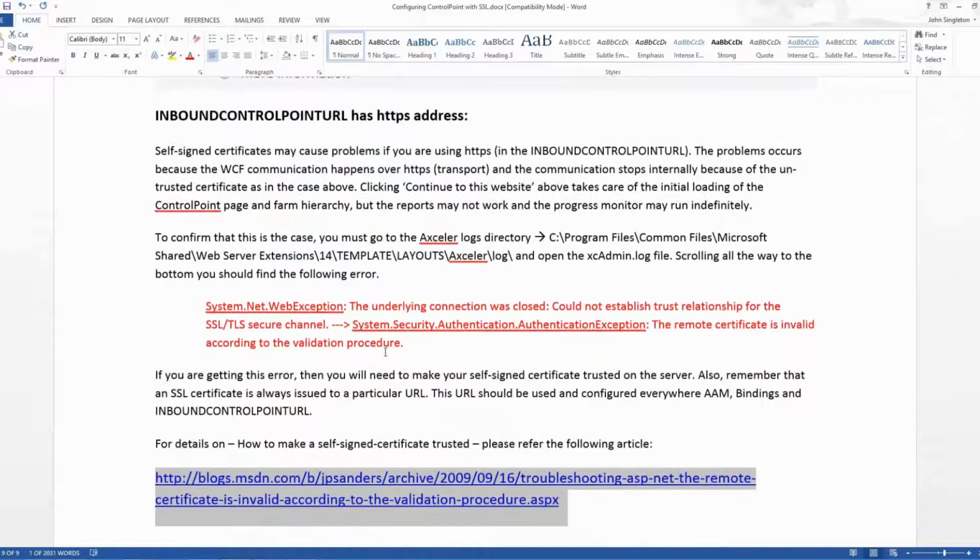So if your inbound ControlPoint has the HTTP address, you're using SSL with an untrusted certificate. It'll say the underlying connection was closed, could not establish trust relationship. The remote certificate is invalid according to the validation procedure. That's because you don't have a trusted certificate. That's not so much a ControlPoint issue. It's more of just straight SSL cert and trusts. There is a URL here that is a good blog for explaining how you can go ahead and get that trust created for that certificate. I don't have time to go into that, and it's actually really not a ControlPoint issue. It's just you use a certificate that isn't trusted. You created a self-signed certificate. And that is really all there is to it.